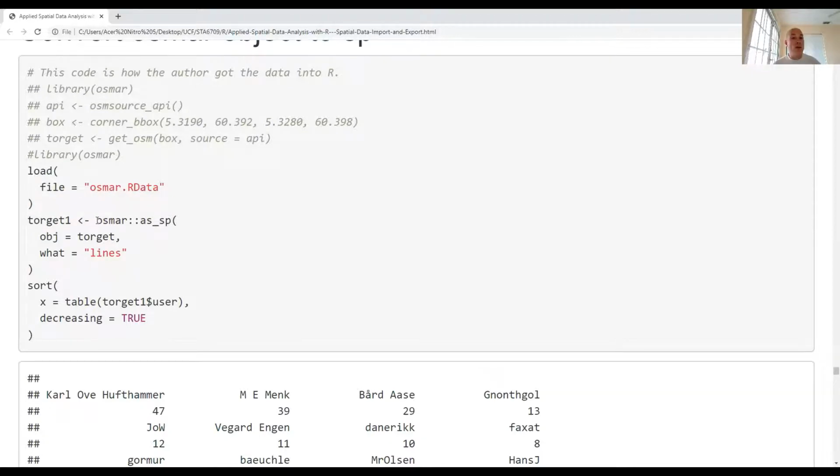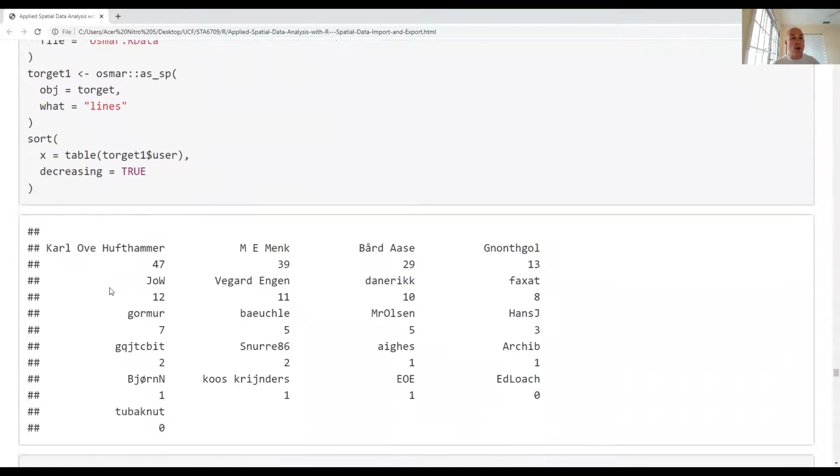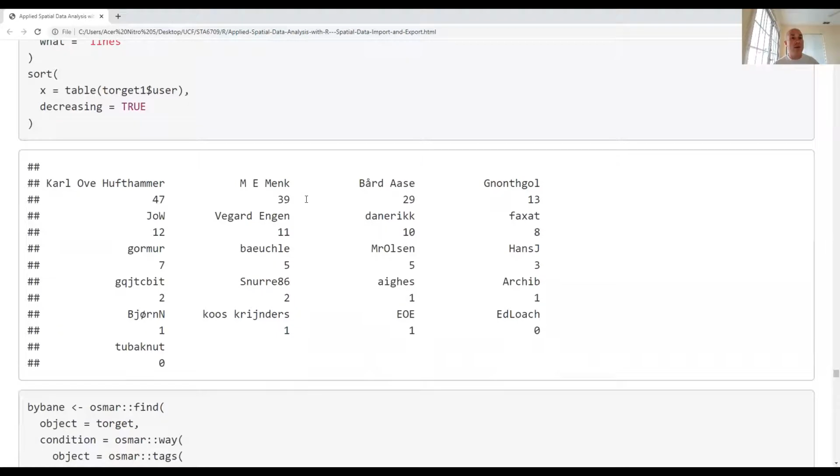Now what we're doing here is I'm taking the target data and I'm saying, hey, these are lines. These are not spatial points. These are not polygons. These are lines. And so now let's take a look at what we've got. All right, so we can see that this one is the most frequent, while this one is the least frequent in my table.